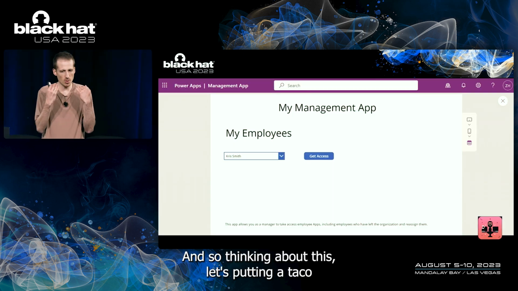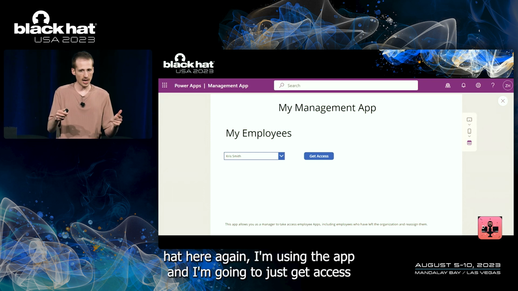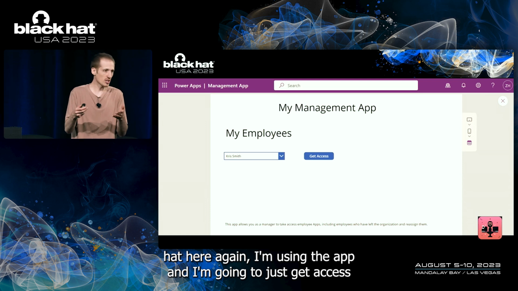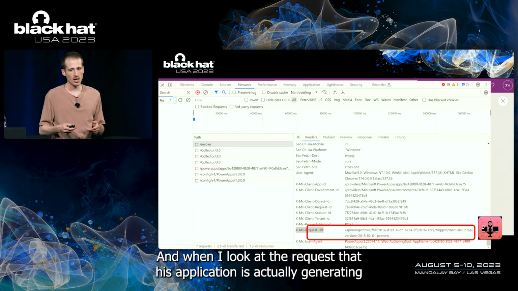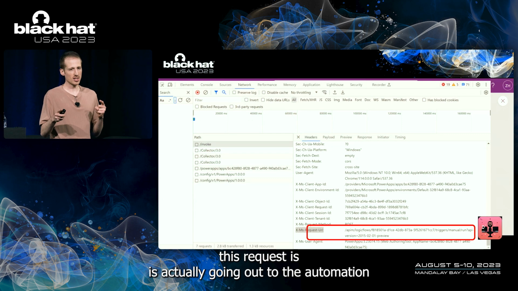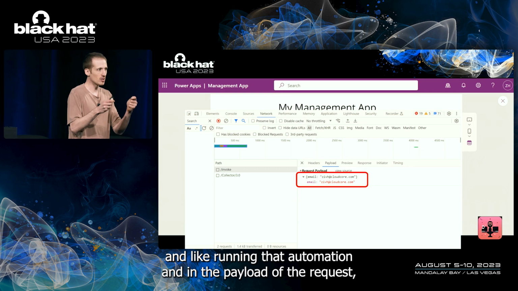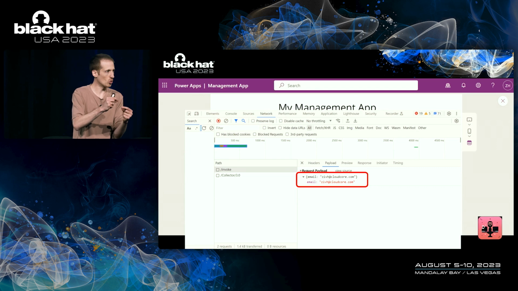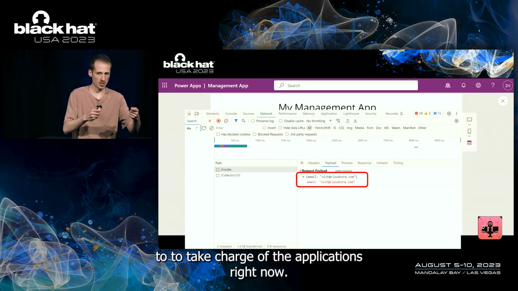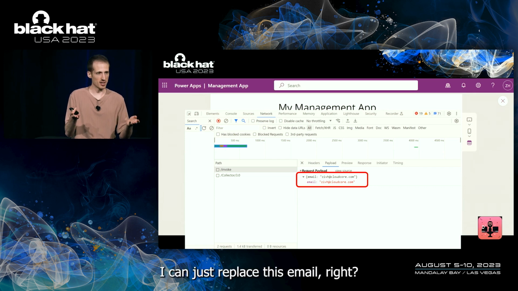And so thinking about this, putting our attacker hat on again. I'm using the app, and I'm going to just get access for one of the users that report to me. And when I look at the request that this application is actually generating, this request is going out to the automation and running that automation. And in the payload of the request, you'll see the email address for the user whose applications I'm going to take charge of right now. So what can I do as a hacker? I can just replace this email, right?